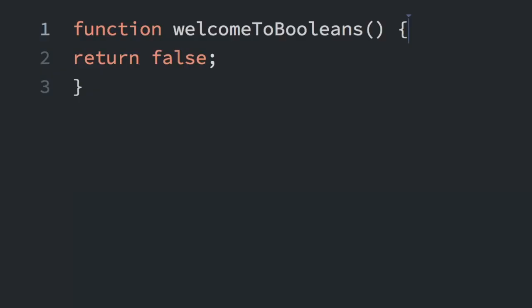Booleans are another data type in JavaScript. There are only two values, true or false. They're basically little on-off switches where true is on and false is off. They don't use quotation marks around the Boolean.